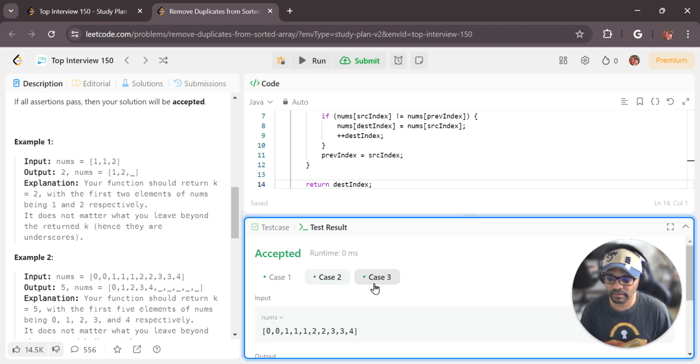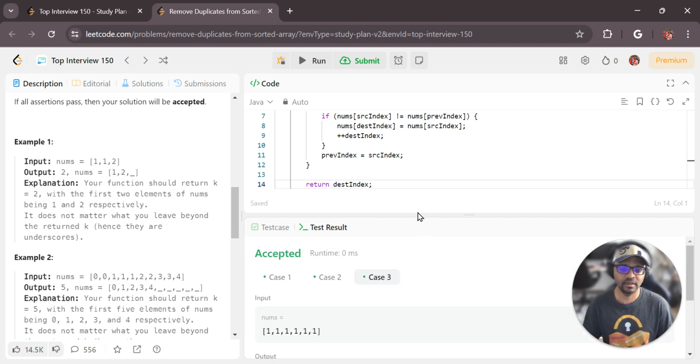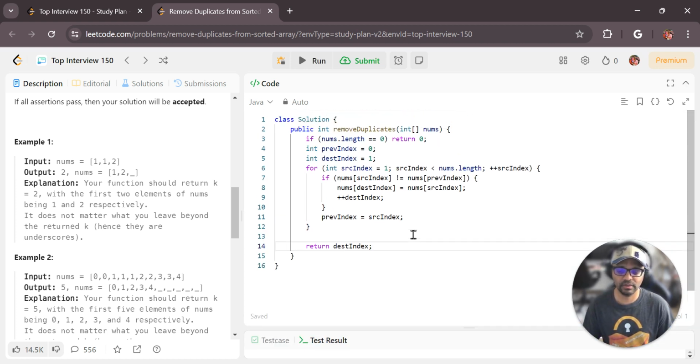Yep, there you go. Hopefully that was clear. Like I said, it was very similar to the previous problem we did. Just the logic of when to copy and when to skip depends on the previous element, versus in the other problem, the logic depended upon a given value.